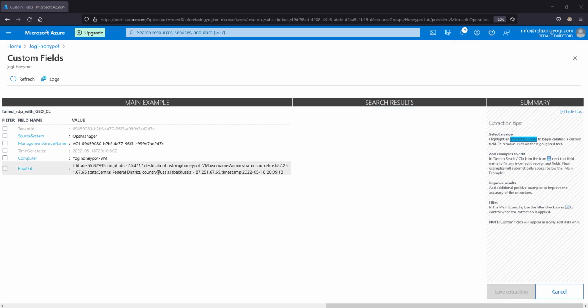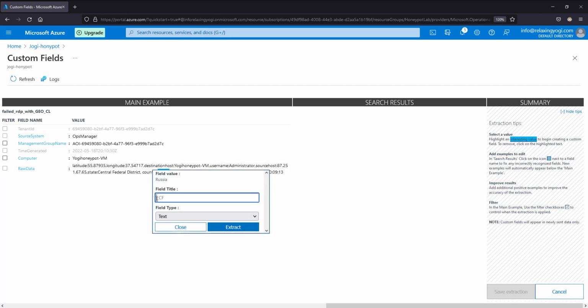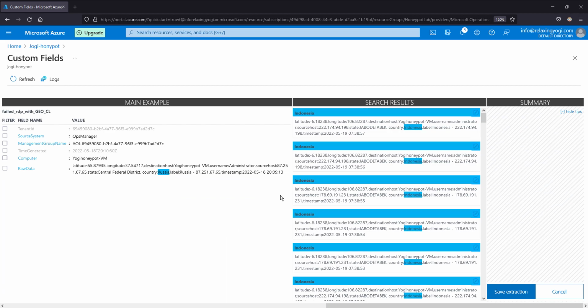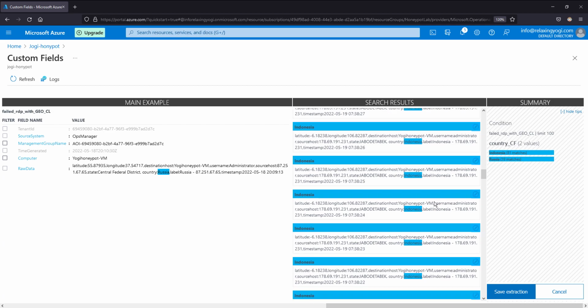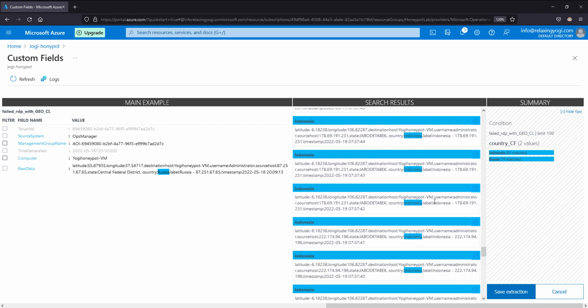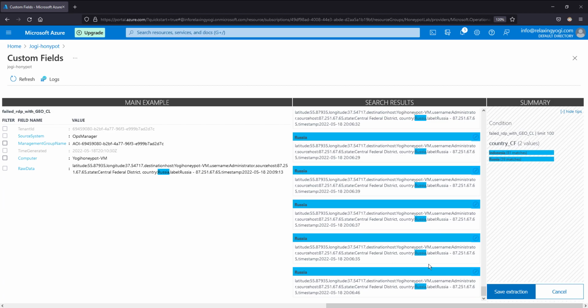Right, so the next thing is going to be the country, and we'll go ahead and select that here. Right, and that's country, and we'll go ahead and extract that, and let's see if we are having any issue. Country, Indonesia, country, Indonesia, country, Russia. So it's selected everything properly, so we'll go ahead and save that extraction here.